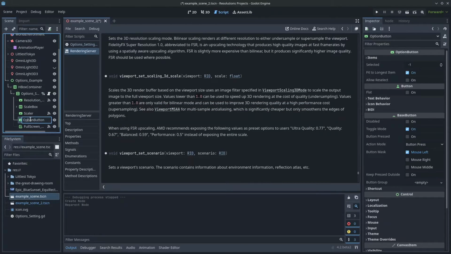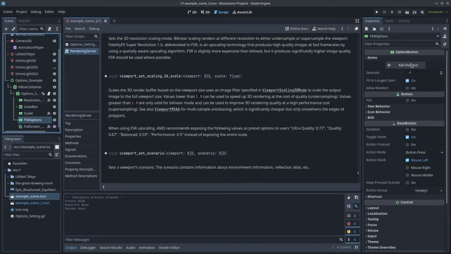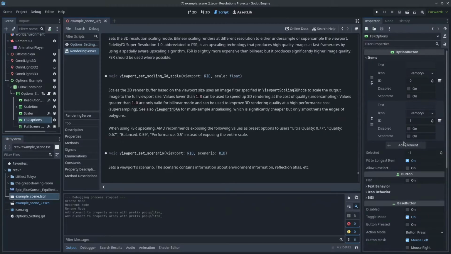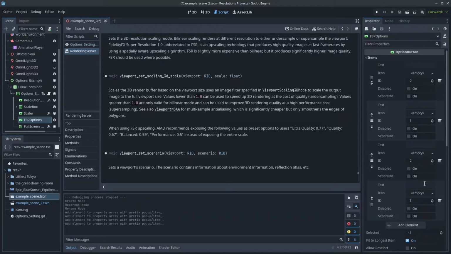So I'm going to create an option button. I'm going to put it underneath the scaler, and I'll put FSR options. The reason we don't want to do this for the bilinear one is because you can super scale with that. So you can make it double the resolution, but you can't do it with AMD FSR.